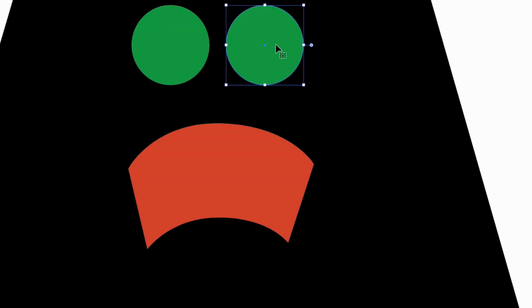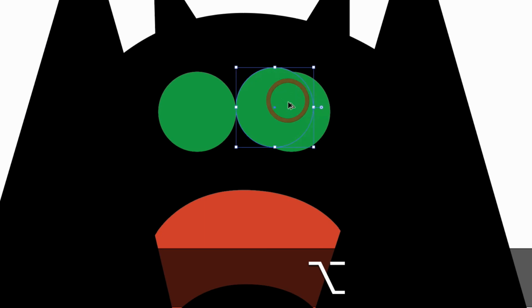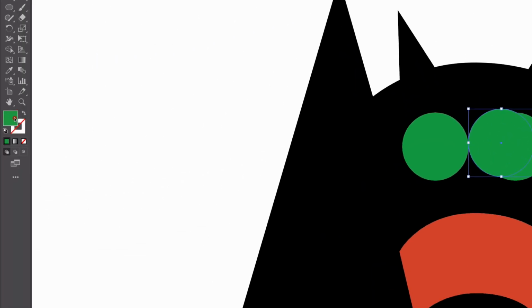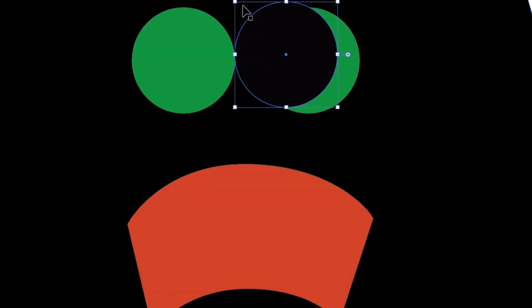So you know what I'm going to do to make the pupils is I'm going to duplicate the eye here. Just bring it over here so it's overlapping. And I'm going to change the color. The pupils are going to be in black. And I'm going to bring the size down by using the transform tool.